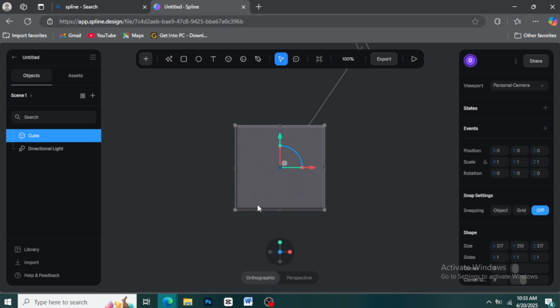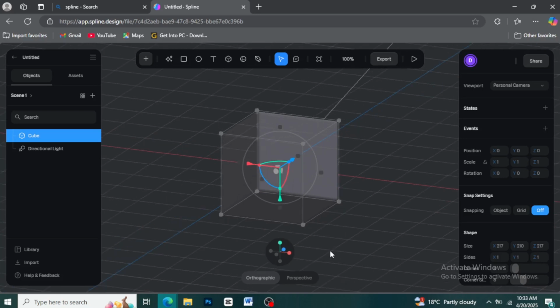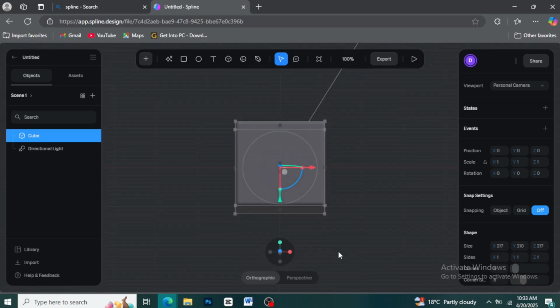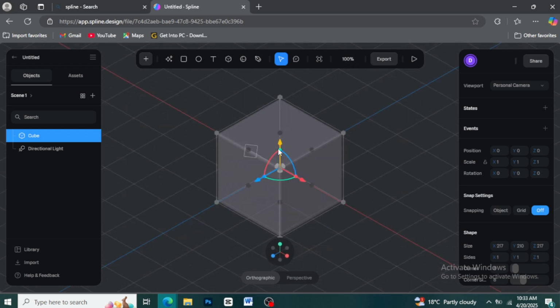Before we proceed, let's familiarize ourselves with the 3D space. Hold the Option or Alt key while dragging to orbit around your scene. Use the Space key to pan and scroll to zoom. These navigation skills are essential for working effectively in any 3D environment.